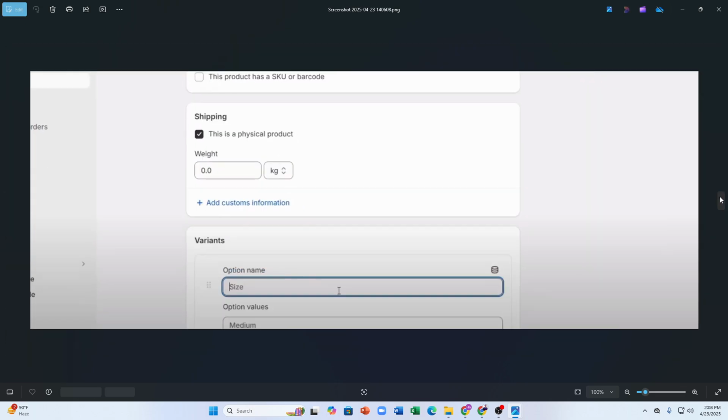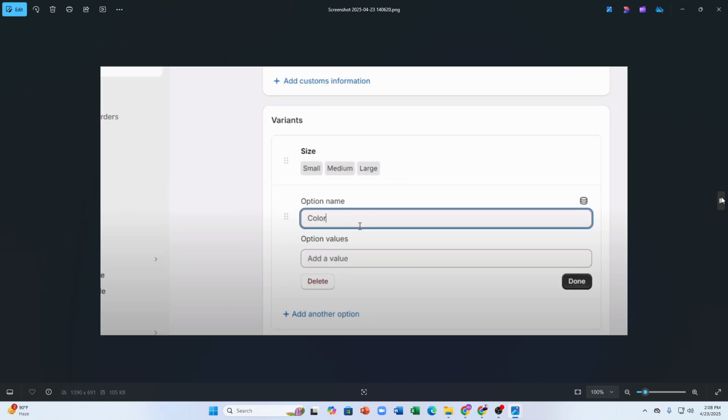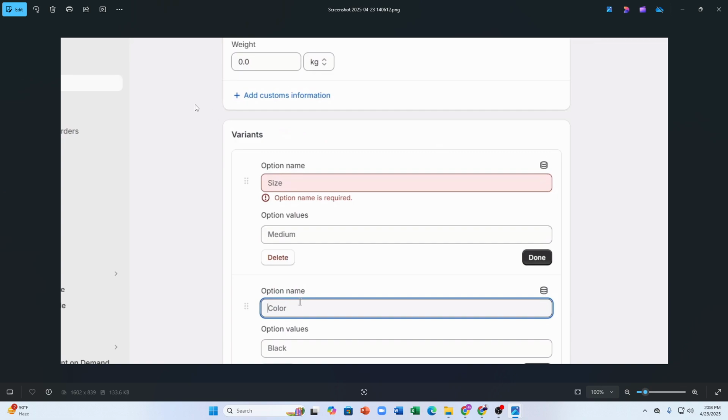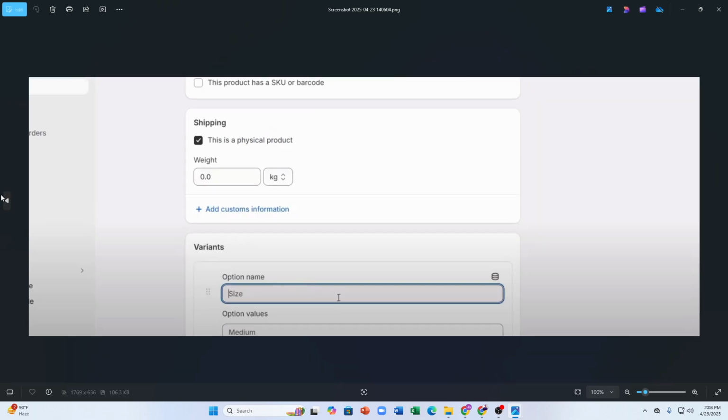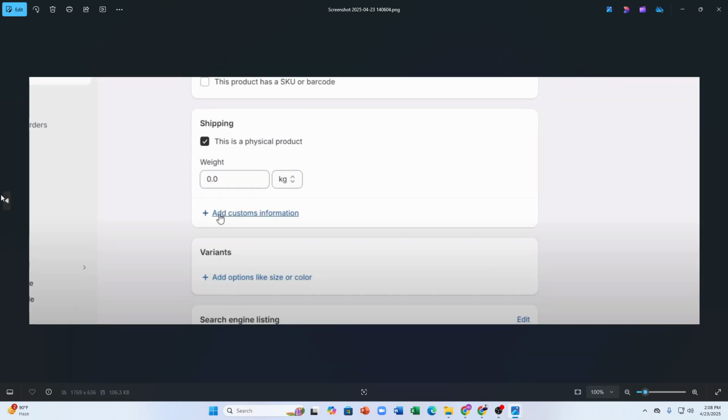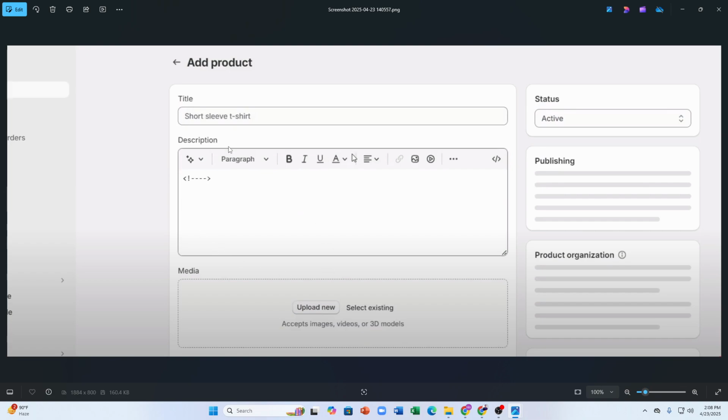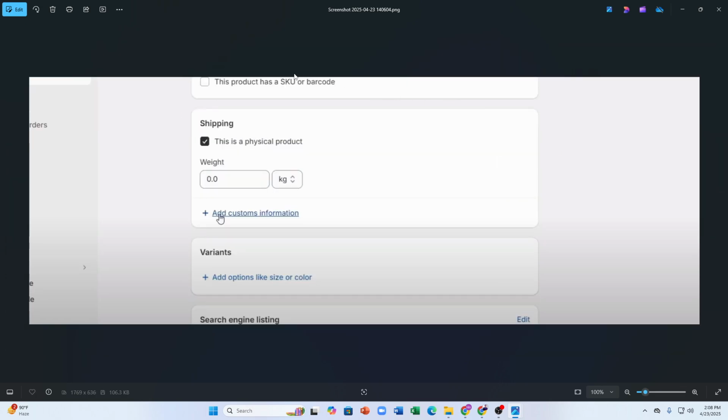Okay, let me find the screenshot. Wait a second. After just scrolling down to the bottom, you will find this option like variants. It will say add a variant. From there, after going to the products, you have to scroll down to the bottom, and from there you can add variants.